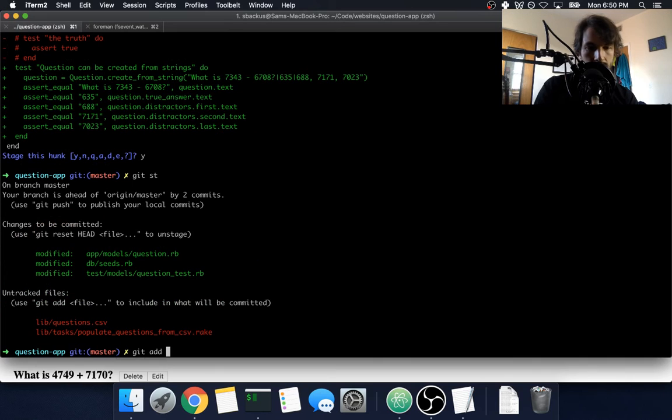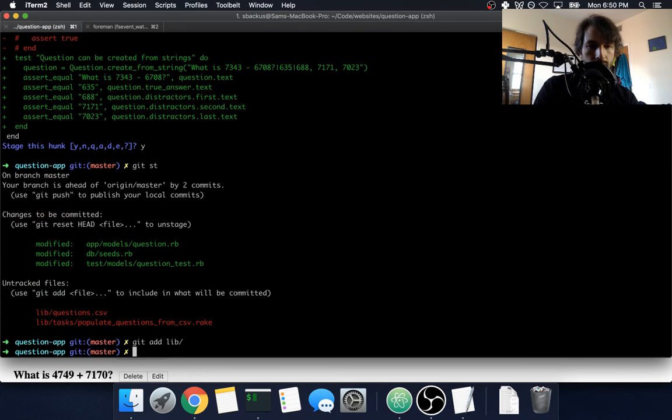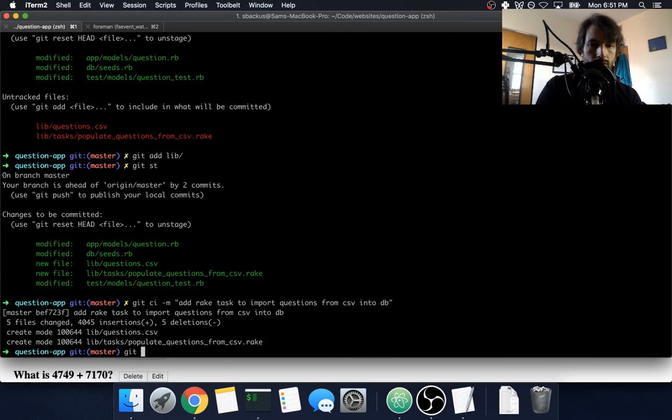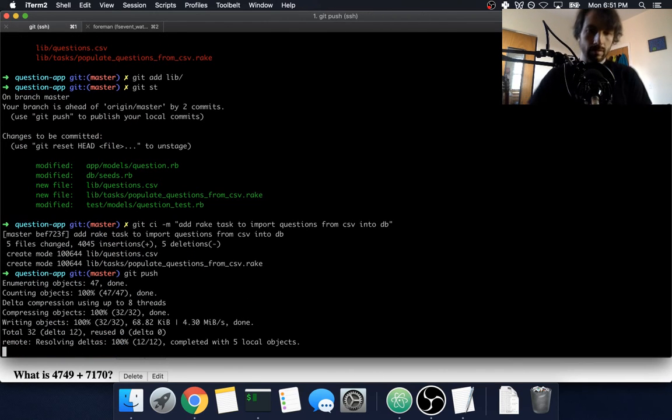Git add lib, the rake file and the questions file. We want to add both of those. Git commit -m "add rake task to import questions from CSV into database." Okay.